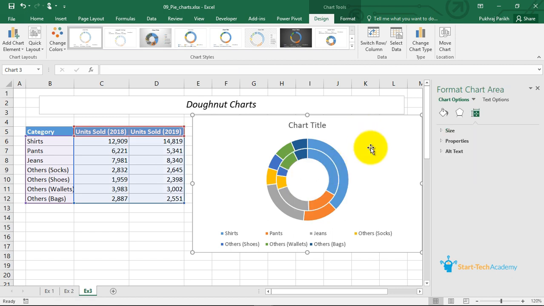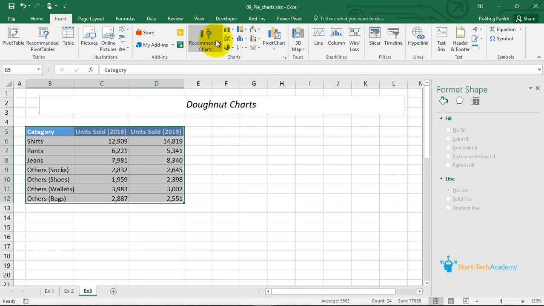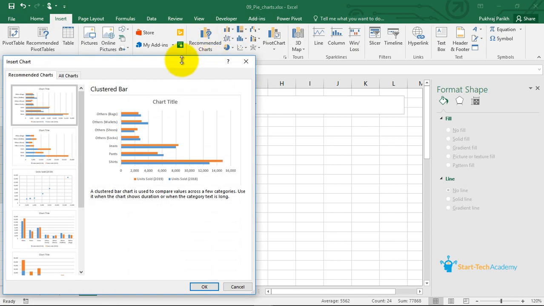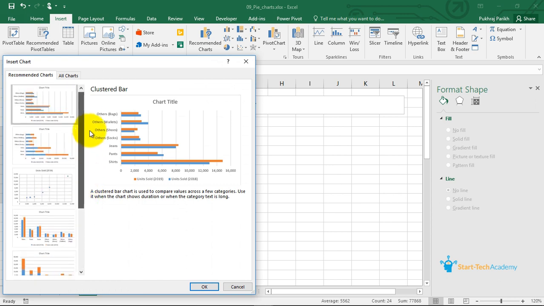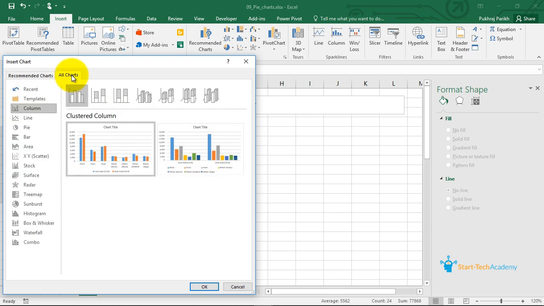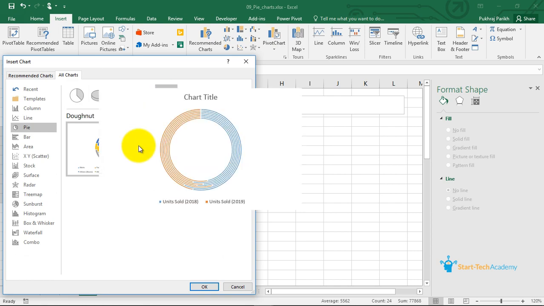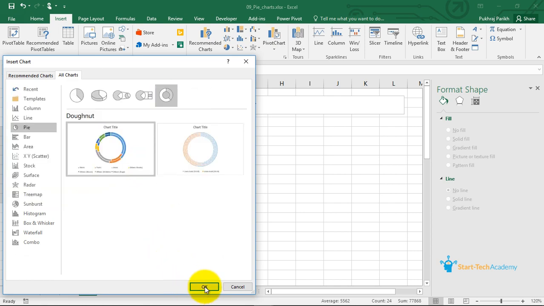So let us see how to draw this one. We'll delete, select the table, go to insert, and you can see that by default Excel is telling you the column charts. Instead of this, we are drawing a doughnut chart. So this is a doughnut chart.